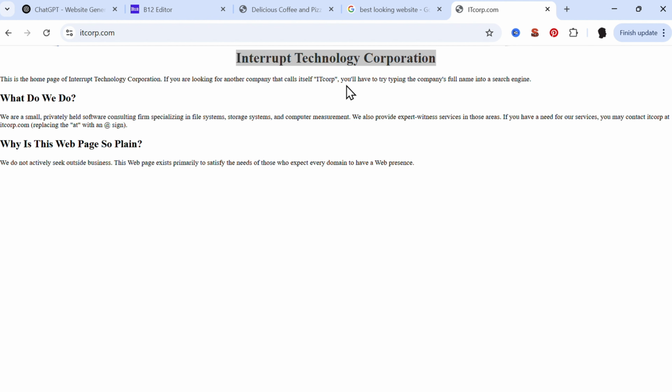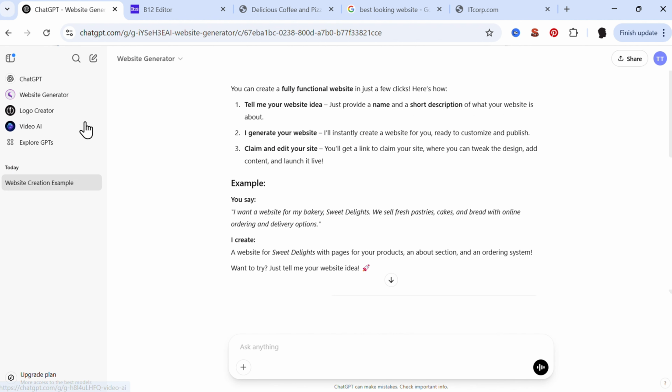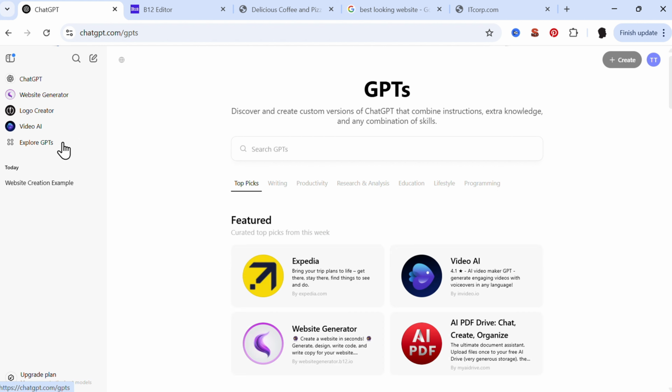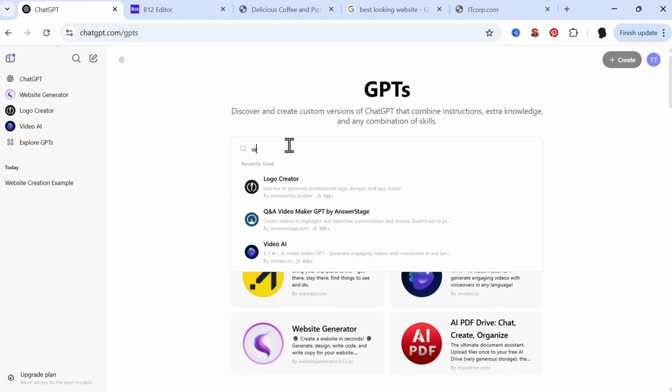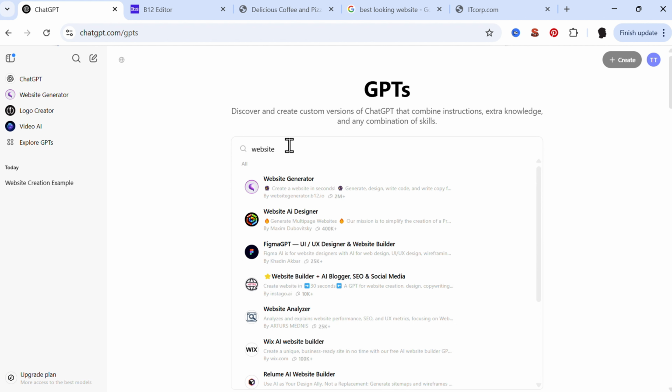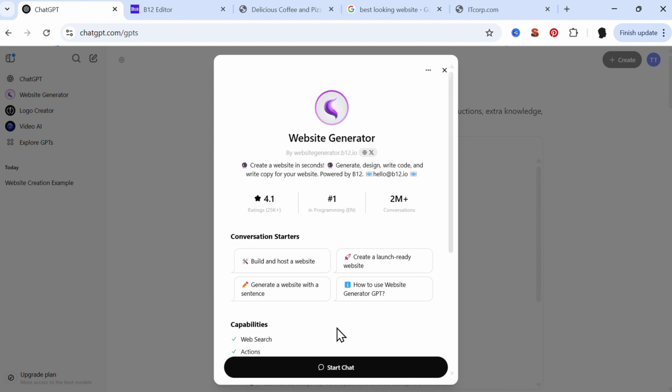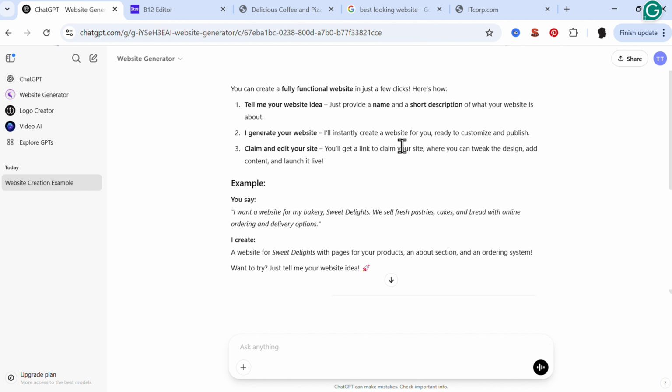So what you need to do is head over to ChatGPT. On the left hand side, click on Explore GPTs, search for website, click on website generator, and then start chat. I already did that, and I asked the plugin called website generator what it can do. It can create websites using different website ideas.